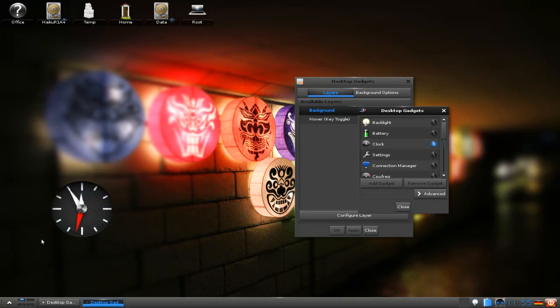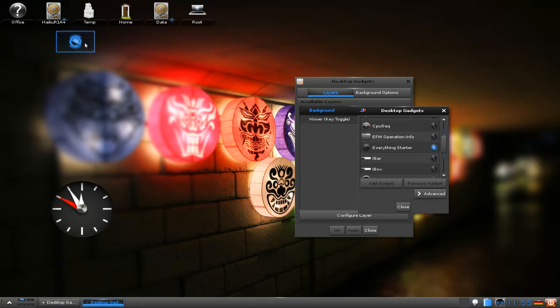You can set up some different modules, just like, for example, EFM operation window info, which allows you to see all the operation information when you copy files or when you move files and so on. You can also set up the everything starter on the desktop. As you can see here, this is a nice little logo. So if you don't like a panel, you don't like the normal menu, you can simply use a logo in here, place it in the middle of your desktop and just click on it, and normally it should open up the everything starter. There it is, and then you can work with the everything starter.